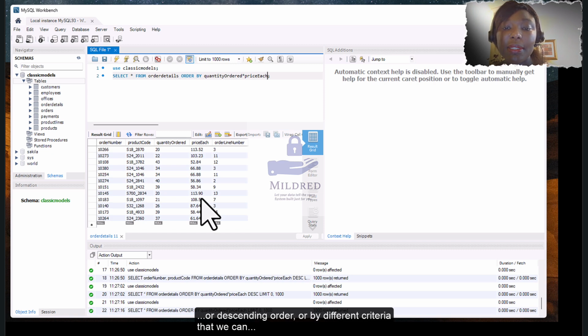So this is how we use the order by clause to sort the records that we want in either ascending or descending order, or by different criteria that we can compute on the fly. This is where we end this lesson.